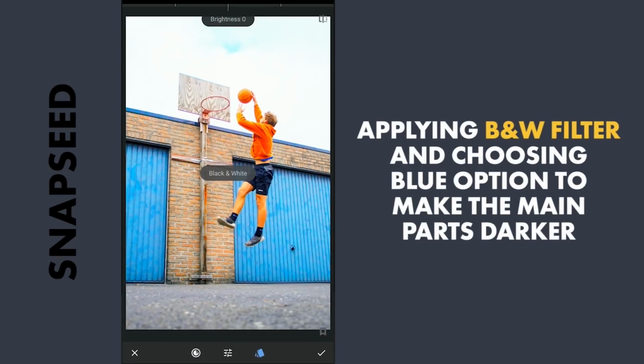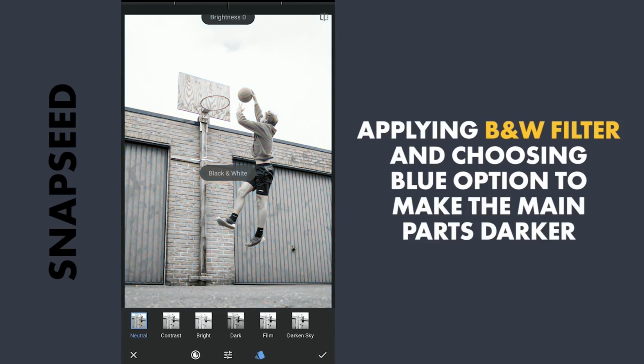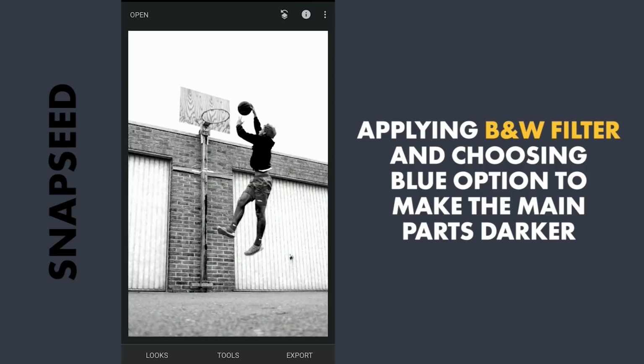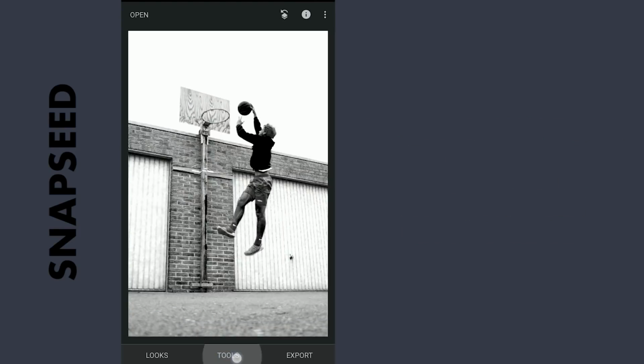Next, with the black and white filter, I'm going to try making the main subject dark. To do that, I'm going to choose blue color in the color options, which makes the blues in the image the brightest and the opposite yellows the darkest, which is the main intention here. Now we can go into the main masking work.